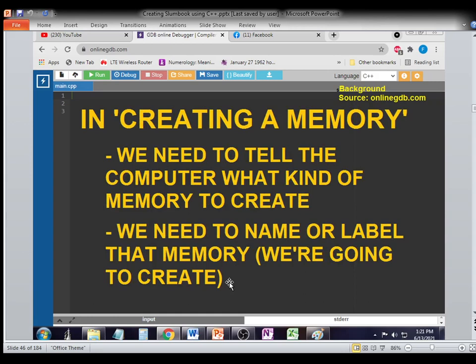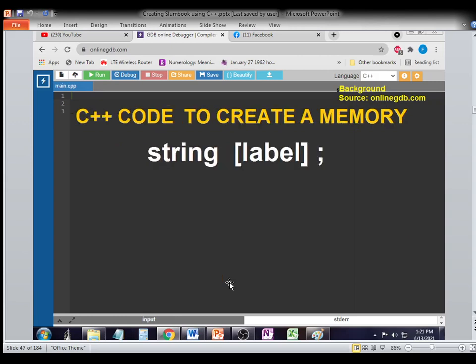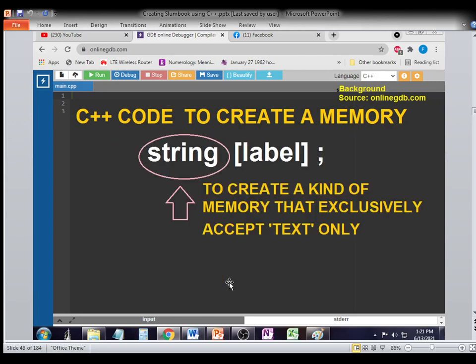In creating a memory, first we need to tell the computer what kind of memory to create. And then after that, we need to name or label that memory, the one that we're going to create. Okay, the word string is a code to create a memory that exclusively accepts text only. So when we say string, this is a kind of memory that will only accept a string of letters from the alphabet or a string of words. That's why it says here string.